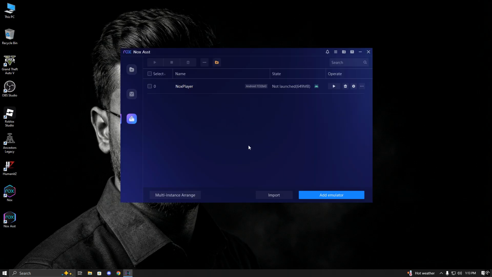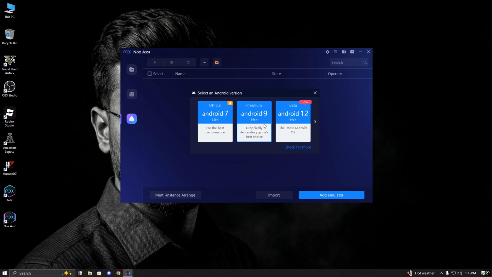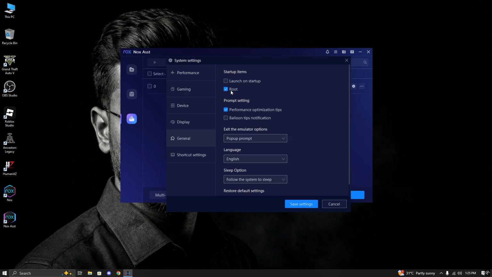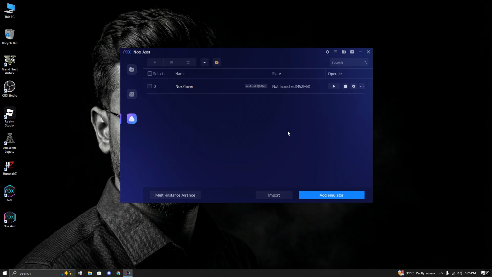First, open Nox Assistant and go to the Multi-Instance Manager. Then delete the default emulator and create a new Android 9 instance. It may take a few minutes to download. Once it's ready, open the settings, go to General, enable root and save the changes. Then launch the Nox Player.